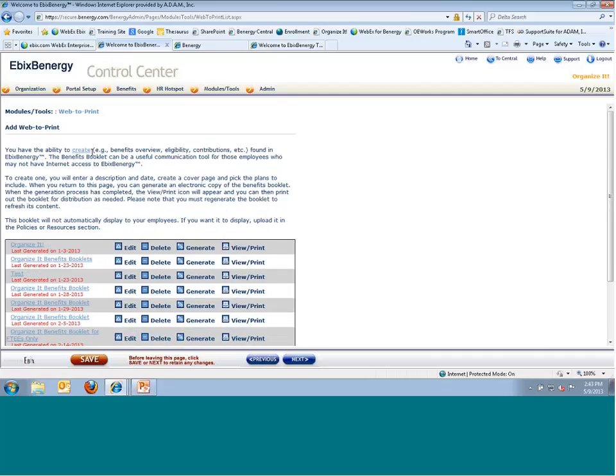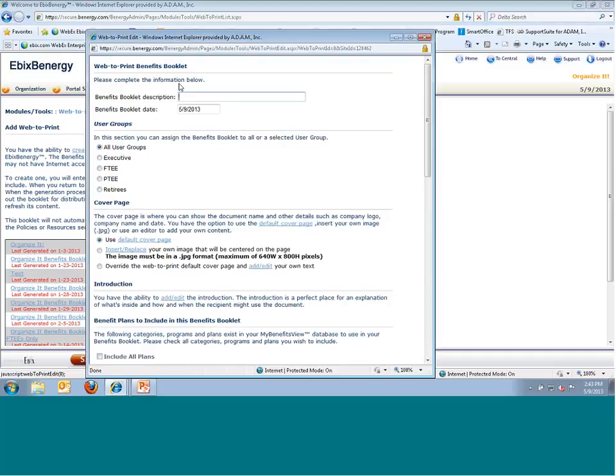But to add one is quite simple, so let's do that. Let's select the link in this first paragraph labeled Create, and let's just create one. And I'm going to create a booklet for the entire benefits setup. Benefits booklet.